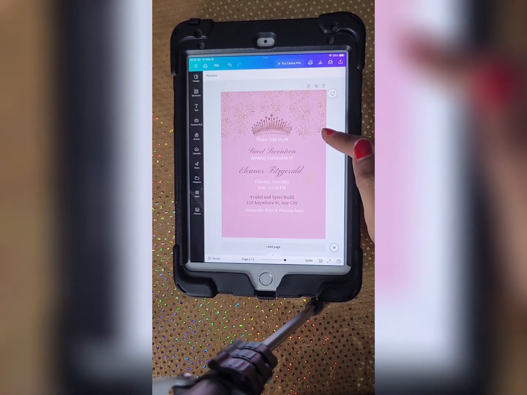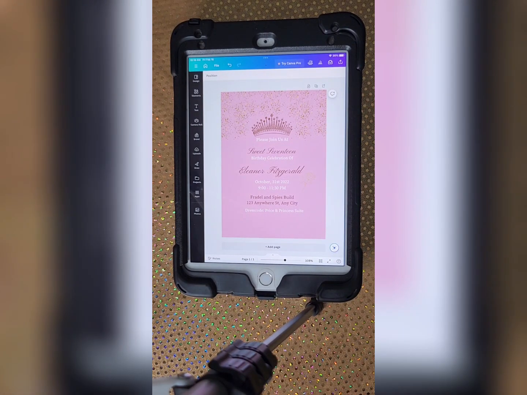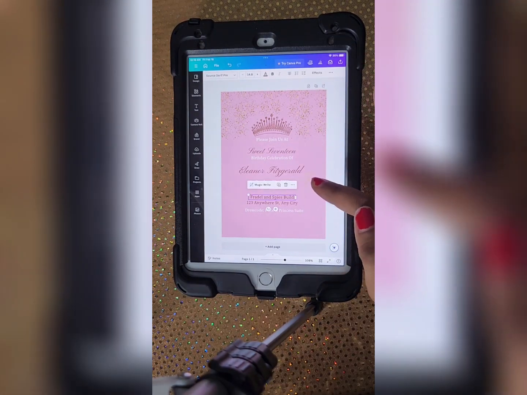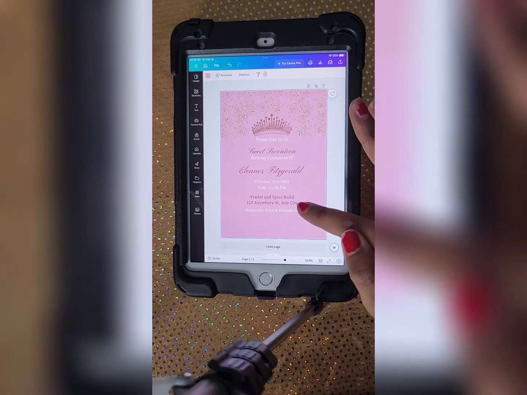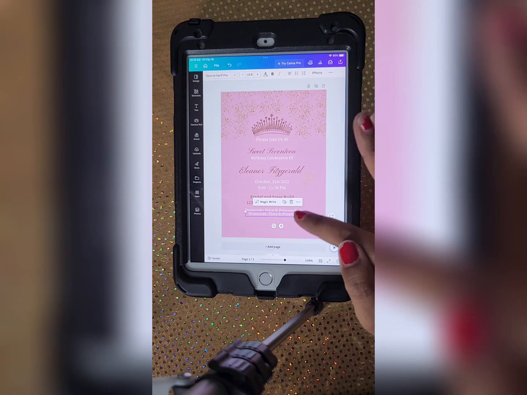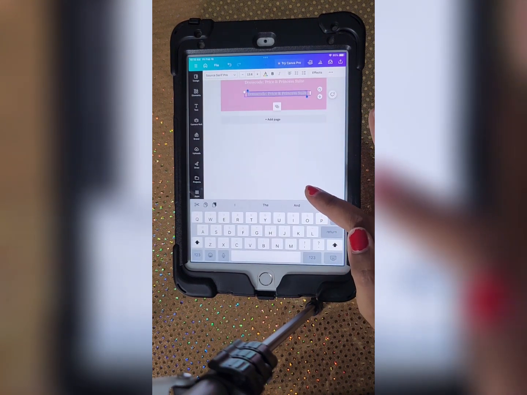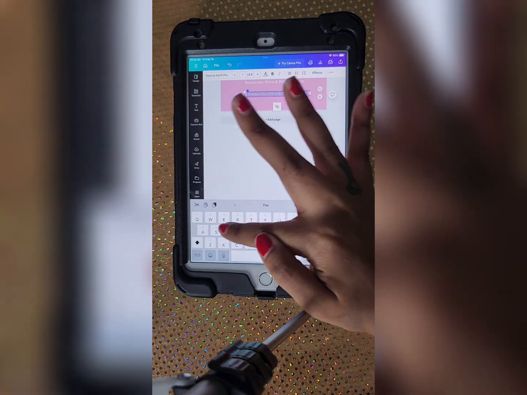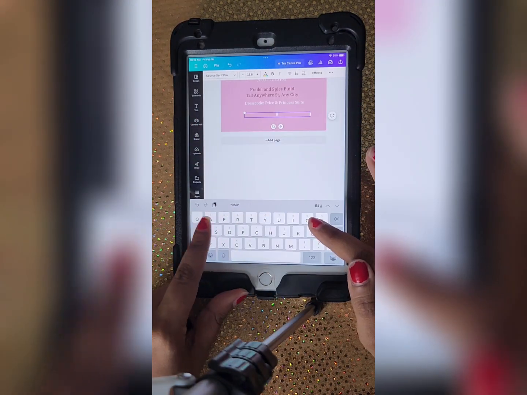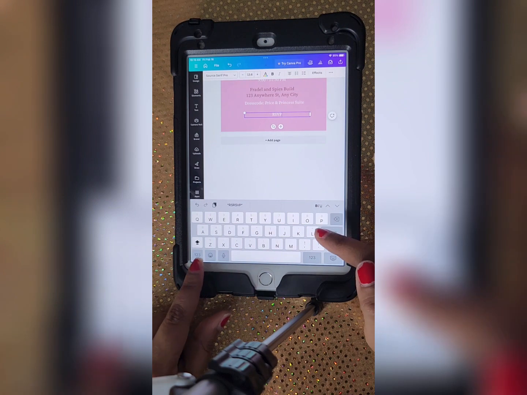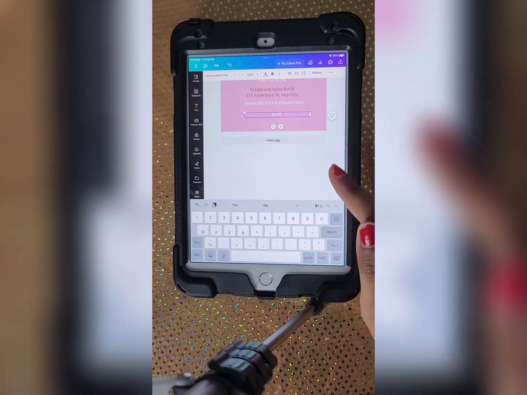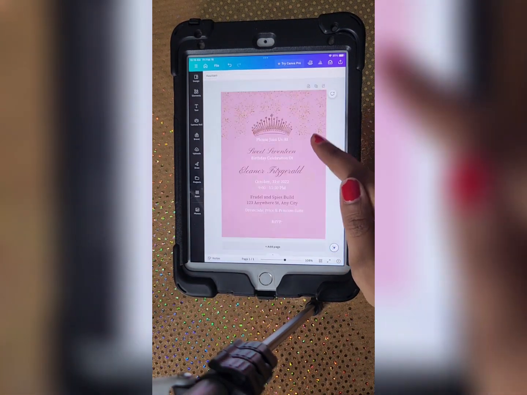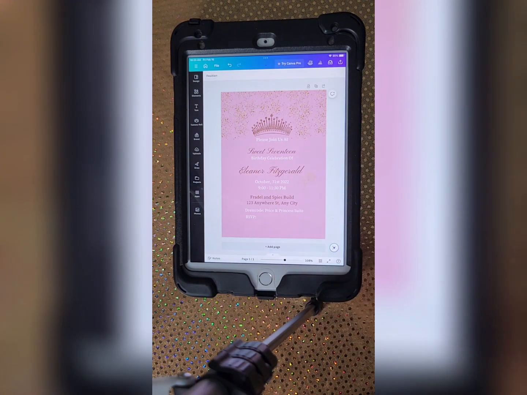So once you're done, just delete that second page, and that's it. Obviously you can customize the text. You can add text. If you want to keep the same text, just select any of the text you want to use and duplicate that. And then here, I'm just adding RSVP. You can add whatever information you want. Fully customizable, so easy.